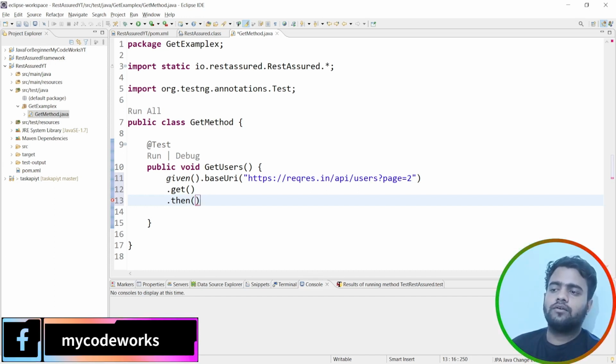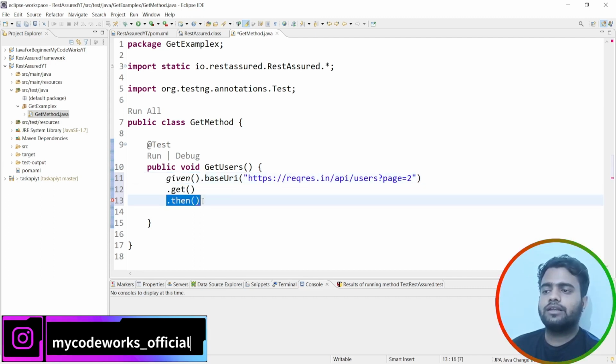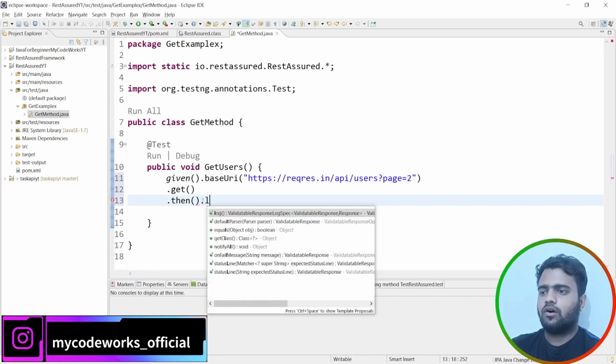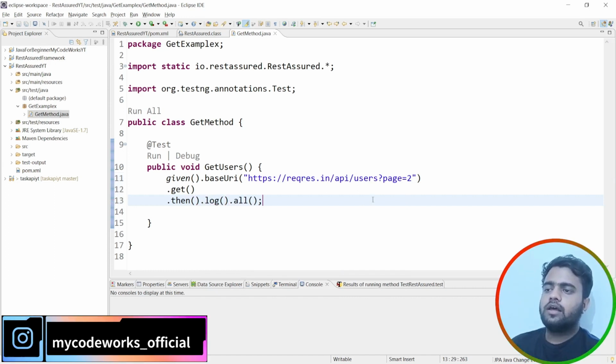You have to call given first, and then we are directly putting a dot get, and again we are directly putting then. So it's called method chaining. Inside this one, if I directly put log and then all, then we'll see that same data inside the same endpoint. So let's run this code first.